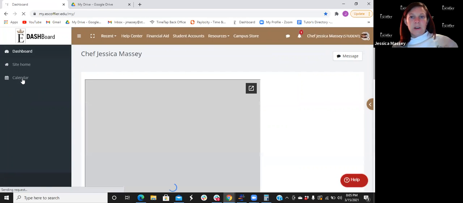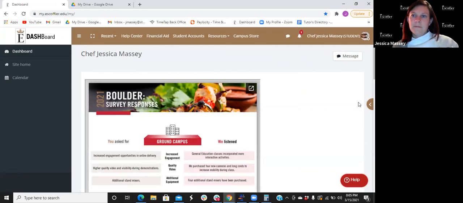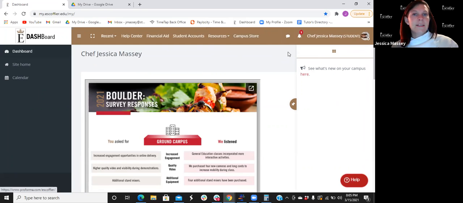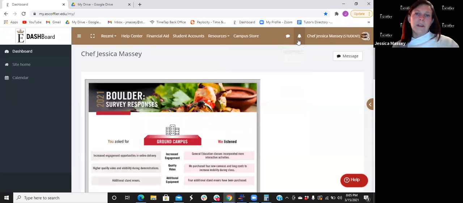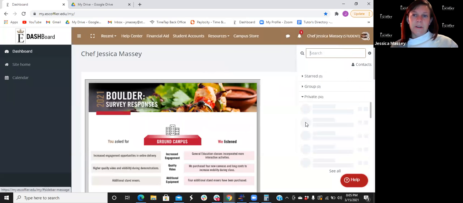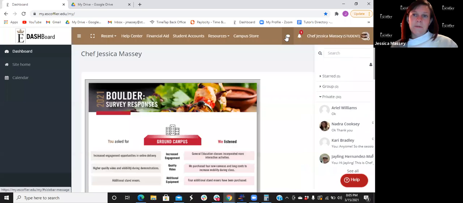Dashboard just brings you back to the home page. I have to have that popped out. Let's see, what else? Top. This little bell is notifications. So when you have assignments due, or things of that sort, you'll see those notifications. When you've turned in something, or something's been graded, you'll find that there. Let's see, this is our messages. You can click this, you can private message people.